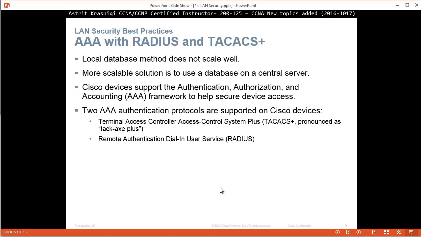So AAA with RADIUS and TACACS: like we said, the local database method does not scale well. The most scalable solution is to use a database on a central server. Cisco devices do support this AAA framework to help secure device access. Two AAA authentication protocols are supported on Cisco devices. We have Terminal Access Controller Access-Control System Plus, or just say TACACS Plus. TACACS Plus is a Cisco proprietary protocol, and we have another open standard protocol, which is Remote Authentication Dial-In User Service, or RADIUS for short.